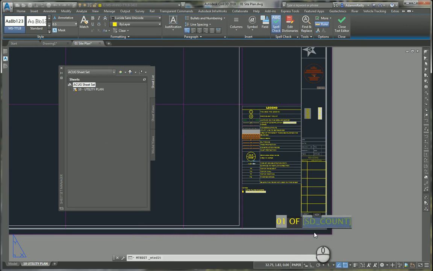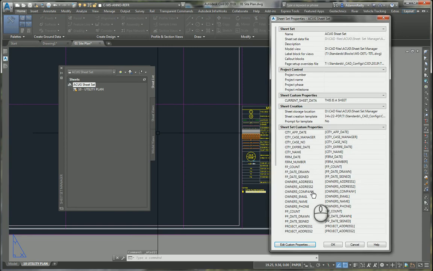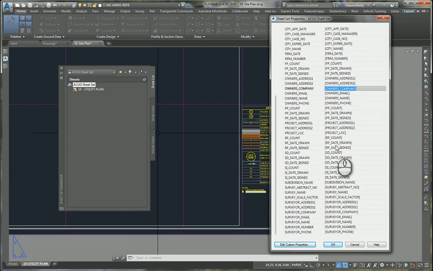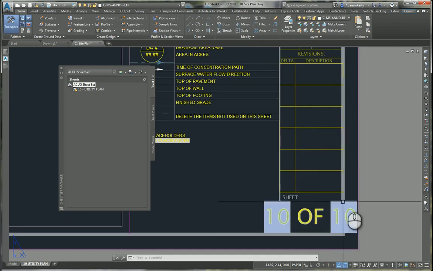So going back, properties, let's scroll down to SDs, type in 10. Do a regen, and I've updated. But of course, I would change the font to be able to fit within my title block.